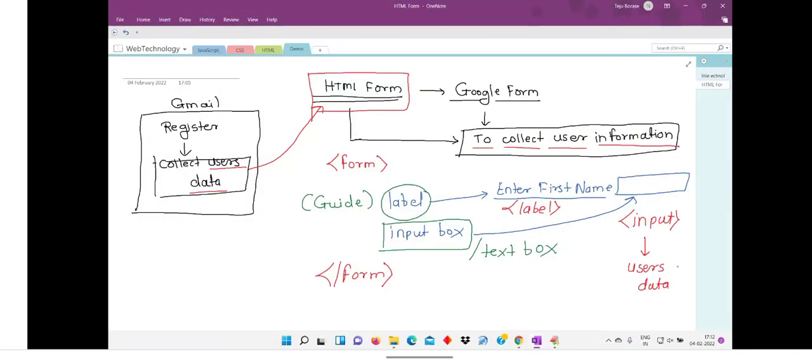Second thing, to take the input or to take that particular user information, we require one input box. To create this input box, we are using the input tag. Theoretically, at least, did you understand this theory part? Is it clear?